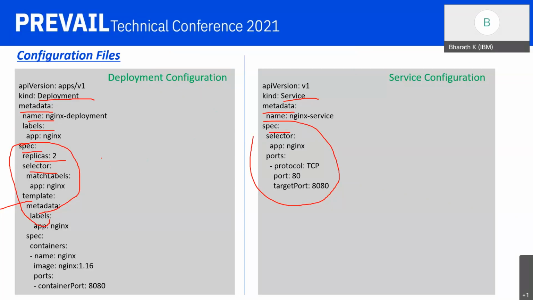So the way it works is that Kubernetes will always compare what is the desired state and what is the actual state. Here you can say this replica is equal to 2. That's your desired state, which means you want to run two pods. But when you're deploying, it's actually running one pod. So your desired state is not matching with the actual state. So in that case, Kubernetes will fix it.